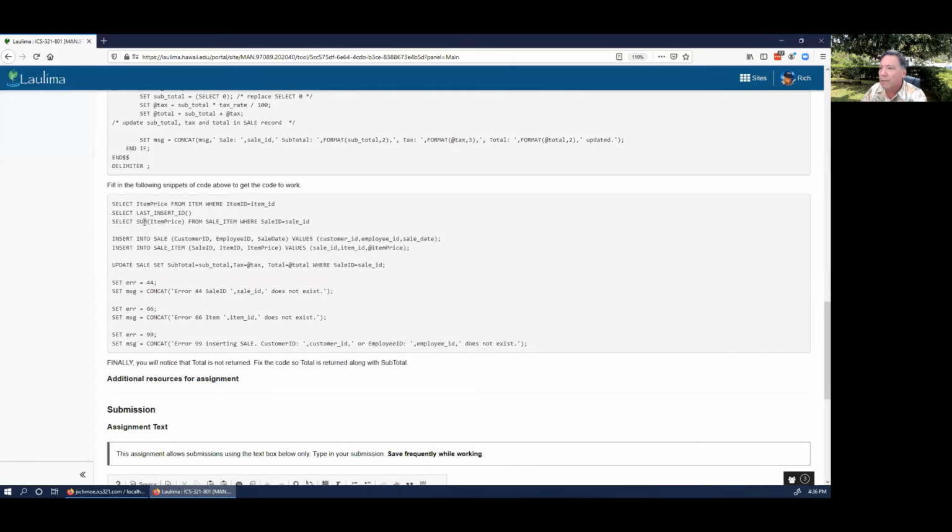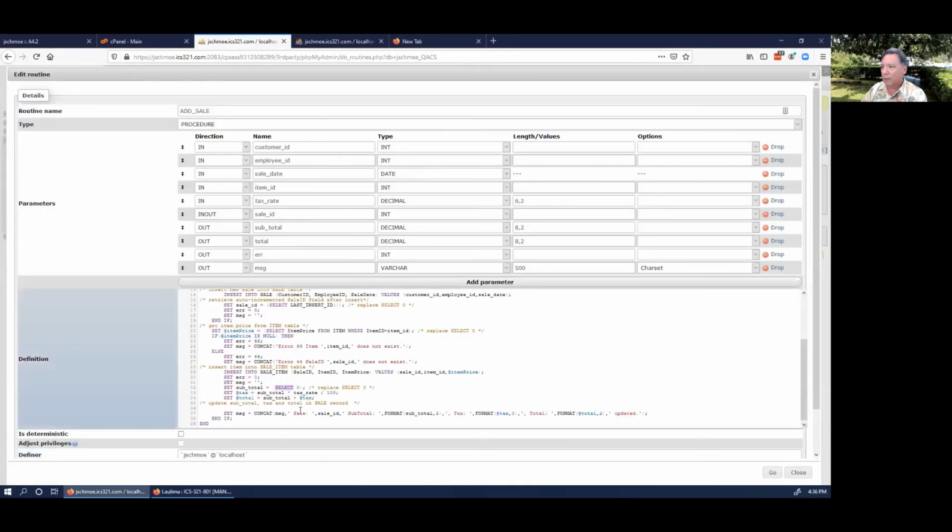Well, that's going to be select the sum of the item price from sale item, where sale ID equals the sale ID that came in. So this is the one. Let's copy this and paste it right here. And here we multiply the subtotal by the tax rate. We multiply this, and then we add the tax to the subtotal, and we get the total.